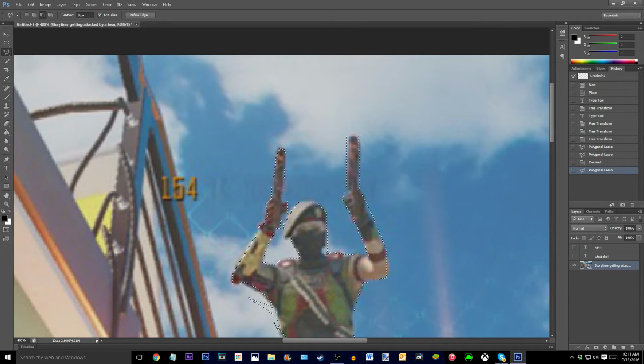As you can see, I made a humongous little gap right there. That's okay. I just have to switch over to the minus and remove it from the selection. Boom.